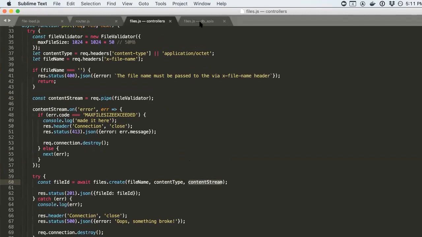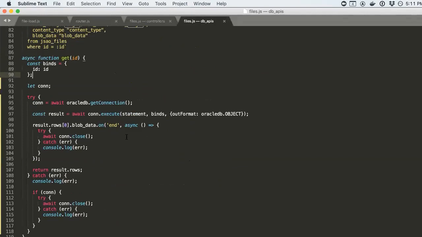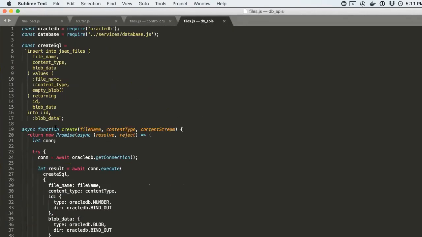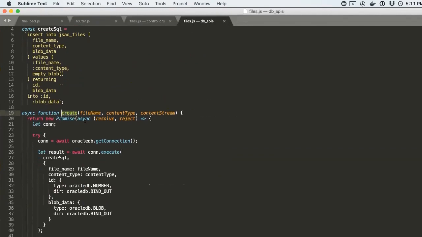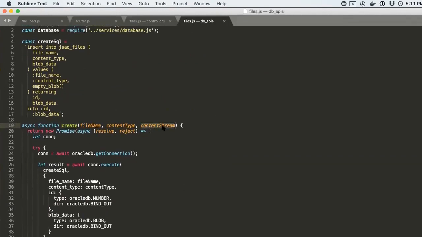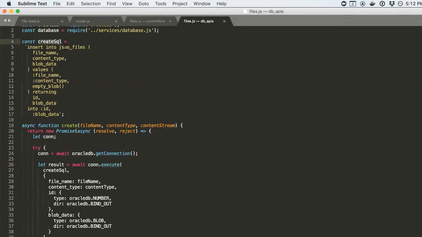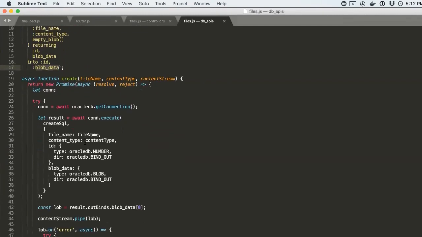So in the database logic for a post, which is here, the create, you can see that it's taking that transform stream here, the content stream, and the very first thing it does, it executes this create SQL here, which inserts into a table an empty blob, essentially just allowing us to get a handle or pointer back on that.